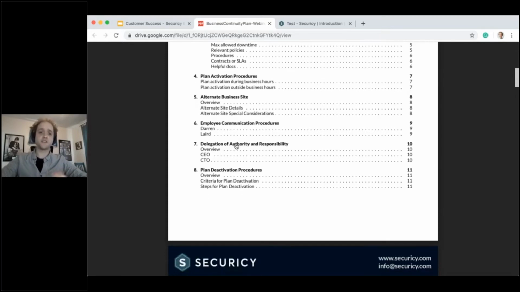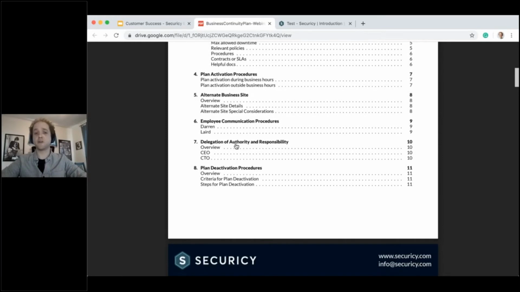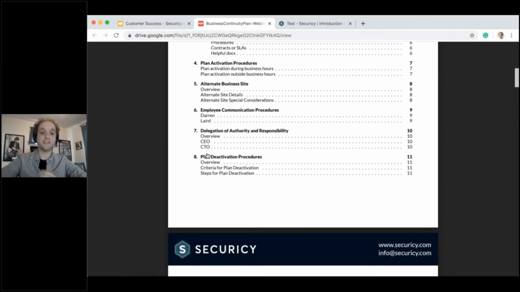And then the next section here is the delegation of authority and responsibility. So, an explanation of what this section is. And then we have a few roles that we've included here, our CEO and our CTO as our vital roles, and what will happen if they are unavailable, who will take over for them. And next we have our plan deactivation procedures. So this is going to be an overview of the steps for deactivating our plan and returning to normal business operations.